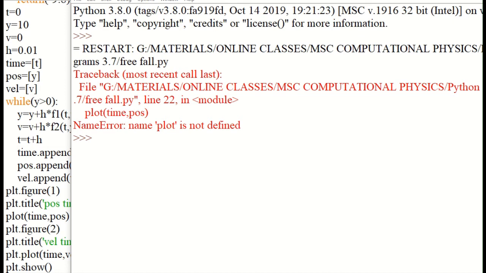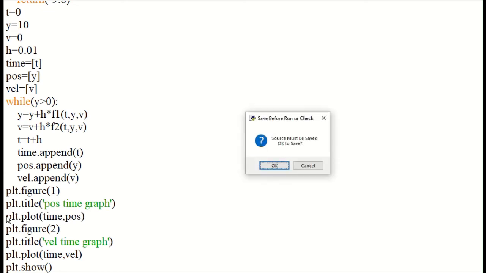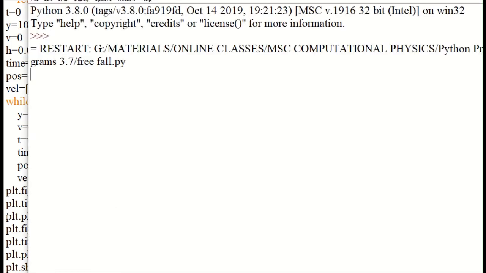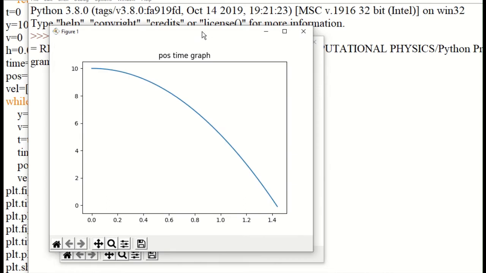Okay, I made some more mistakes in line 22. Here it's not plot, it's plt.plot. So that's a mistake, and we have solved that. Okay, the code is ready and the result is ready to see.